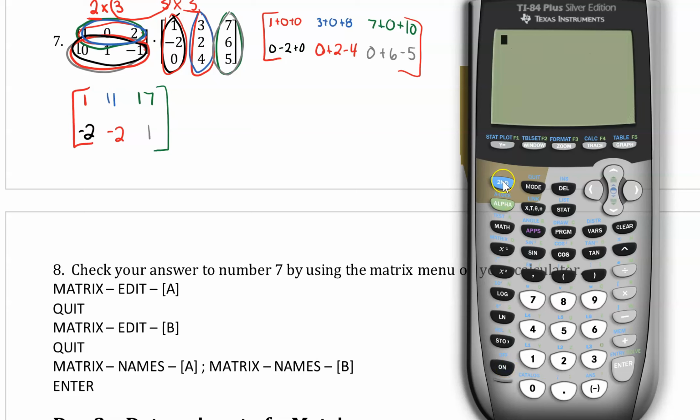So the first thing we're going to do is go second, and then right above this x to the negative 1 power, you'll see matrix. So we go matrix, then we scroll over to edit, and then we have to put in the correct dimensions. Our first one was a 2 by 3, so we do 2 by 3. And then we enter all the numbers.